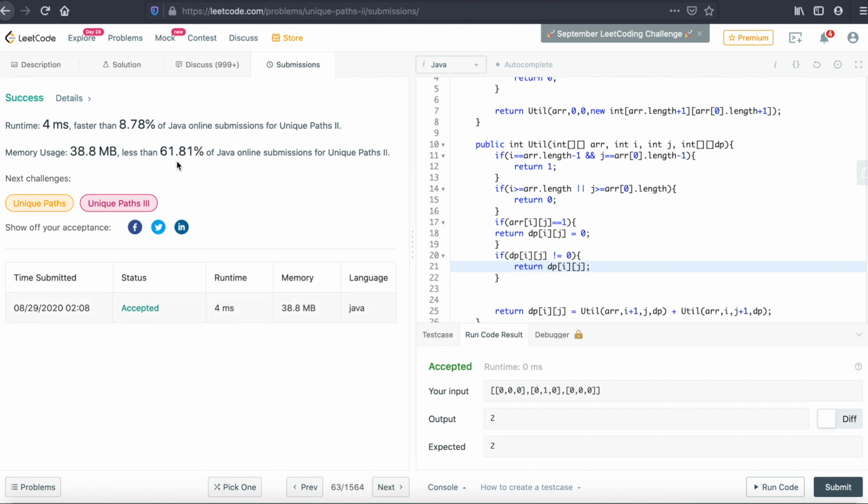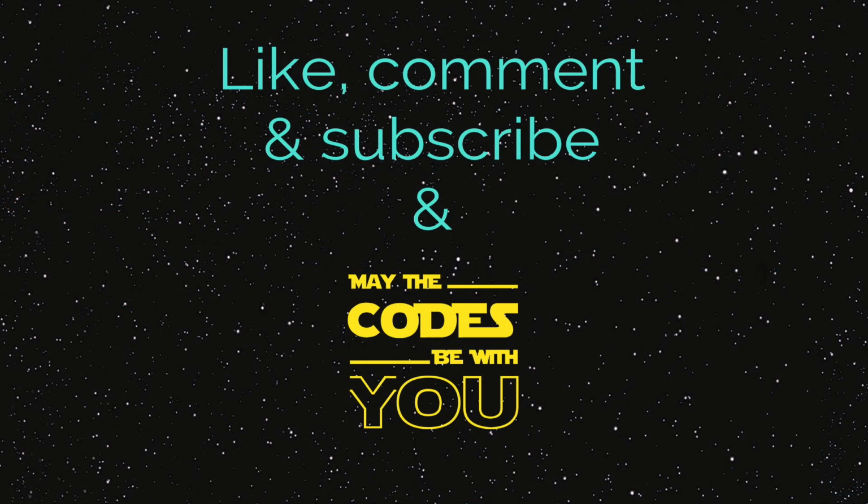Okay, so it is accepted. It is not one of the fastest solutions, but it is one of the most convenient solutions, and we can solve many more problems like this from the solution.